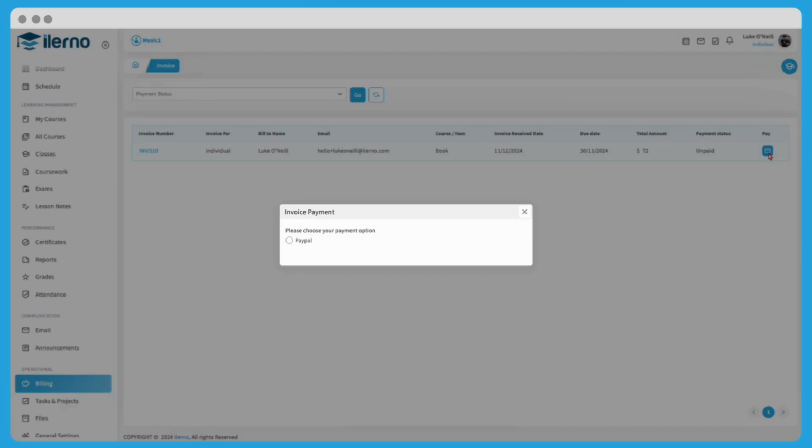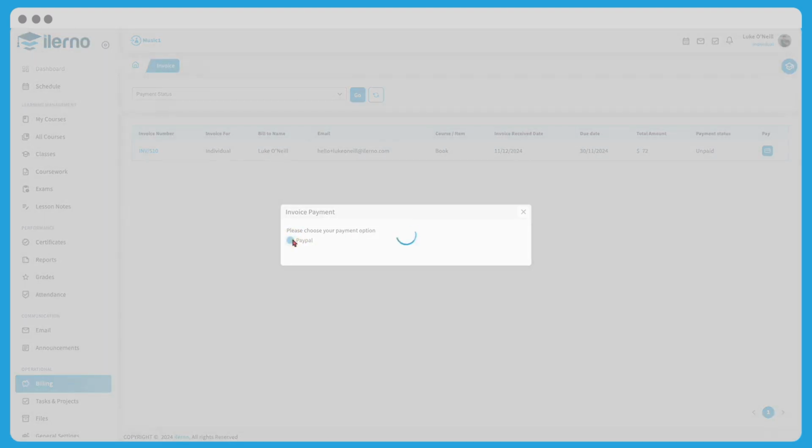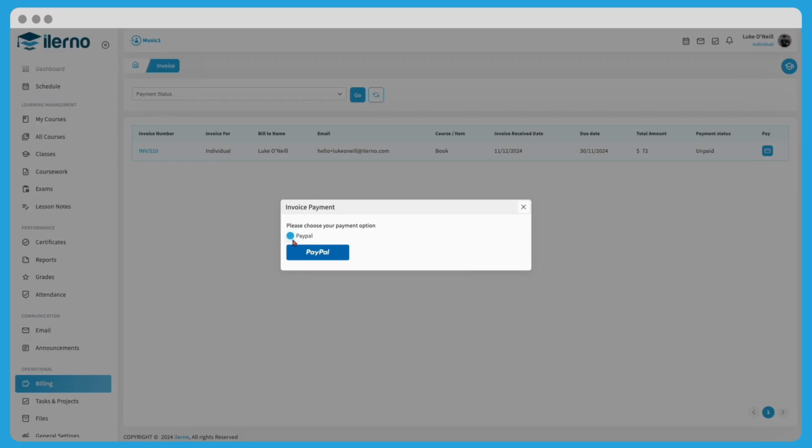A new window will appear prompting you to choose your payment method. There are other payment methods available, depending on your school's setup. Whether it's through credit card, bank transfer, or direct payment, the options may vary. Select your preferred payment option and follow the instructions to complete the payment. If using PayPal, log into your account to process the transaction.